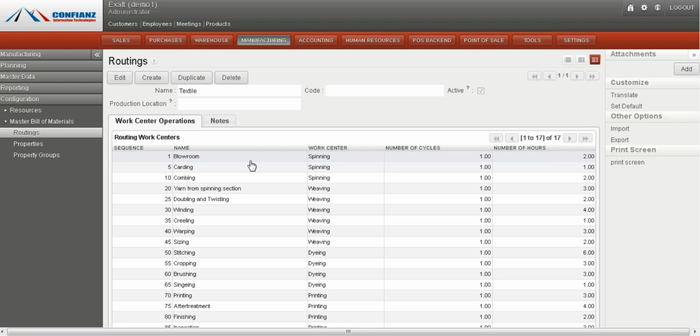So first of all, we have to create a work center operation by giving it sequence and name and the work center and number of cycles and number of hours. Such details must be given, and the sequence must be given in the order in which it is taking place, so that we can view which processes have been finished and which have to be done. The routing can be defined under configuration, master bill of material, and then routing.